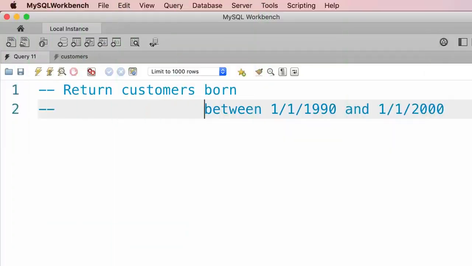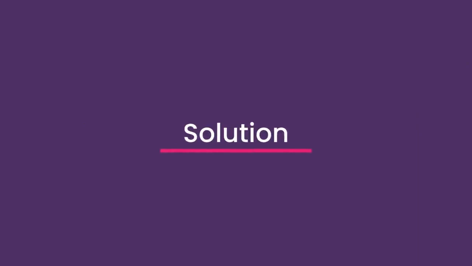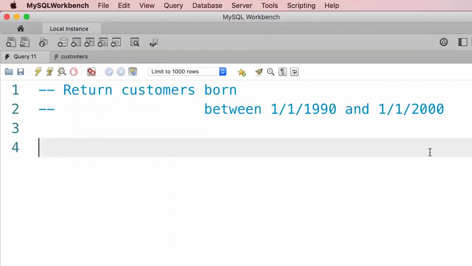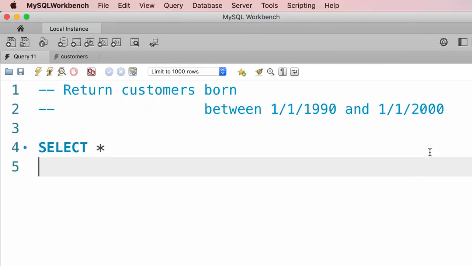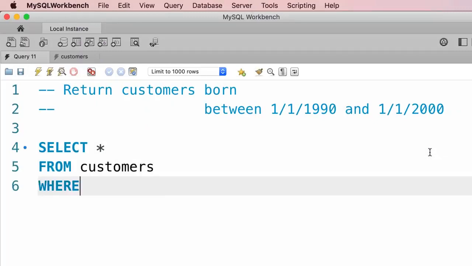All right, now as an exercise, I want you to write a query to get the customers that are born between January 1st, 1990 and January 1st, 2000. All right, so we start with select star from customers where birth_date BETWEEN. So what matters here is that we can use the BETWEEN operator for date values as well. It's not limited to using numbers. So birth date BETWEEN. Now we need to supply 2 date values.